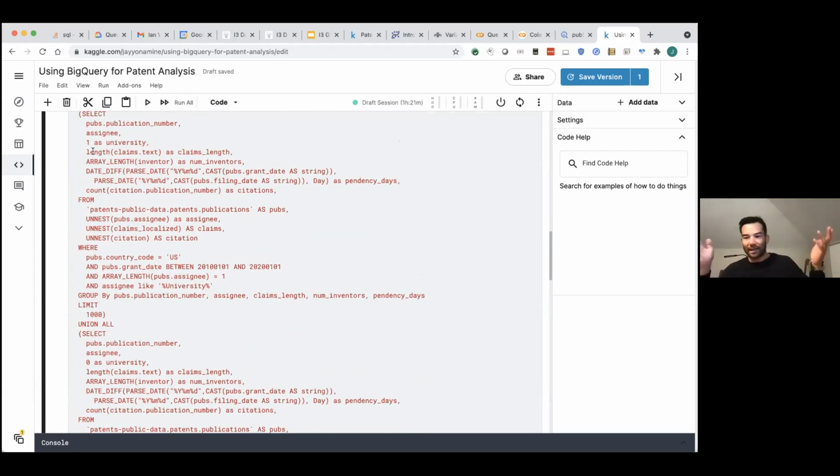So again, this is not something we're going to publish, but just to show how you can generate these types of metrics very quickly. We're going to say how long are the claims, how many inventors are there, and then this is what I was alluding to with those date fields. You have to do a little bit of massaging because they're integers.